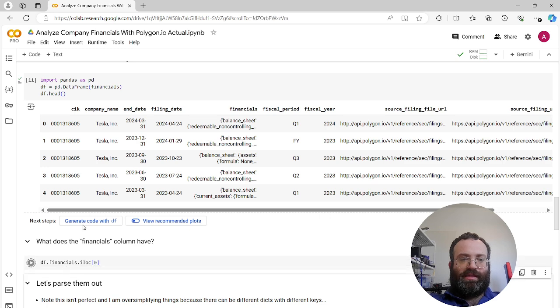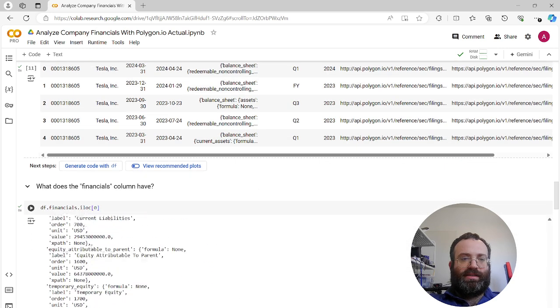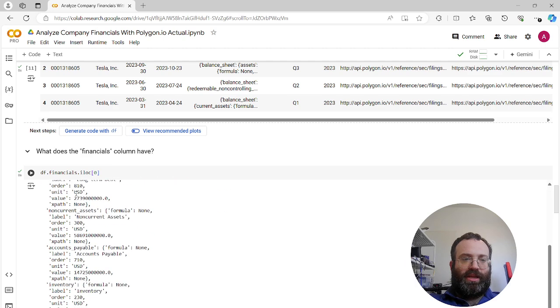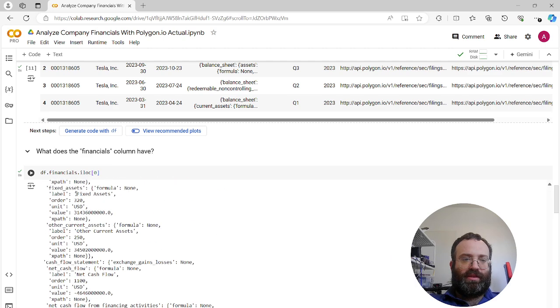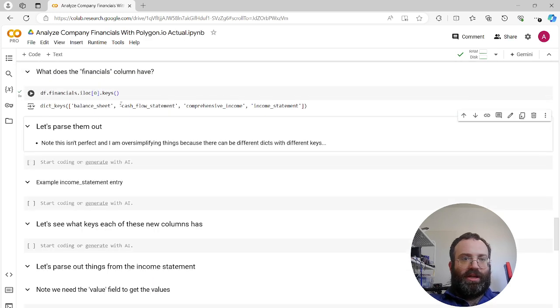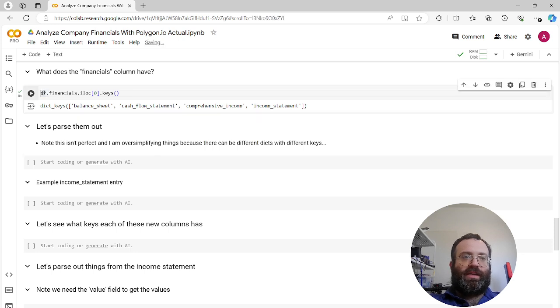df.financials.iloc[0]. Let's see how this looks. You see it's some big dictionary of things, and it has the balance sheet and other information. Let's just look at the keys it has. It has a balance sheet, cash flow statement, comprehensive income statement. Let's actually parse this out to make it more readable.